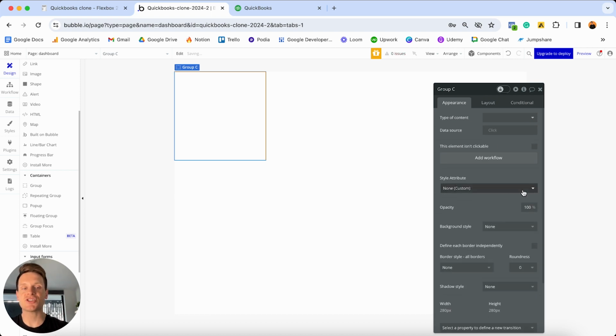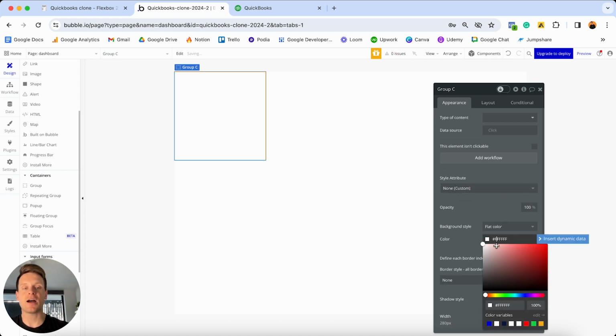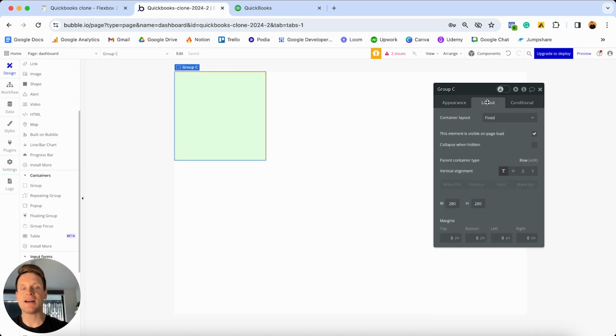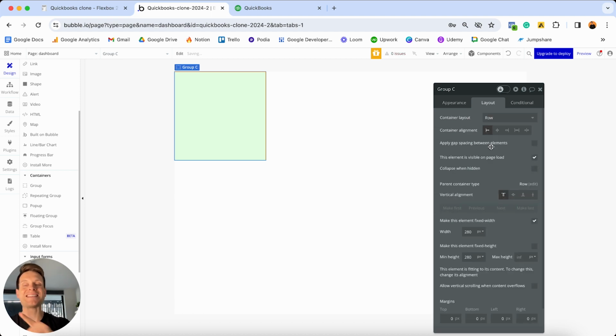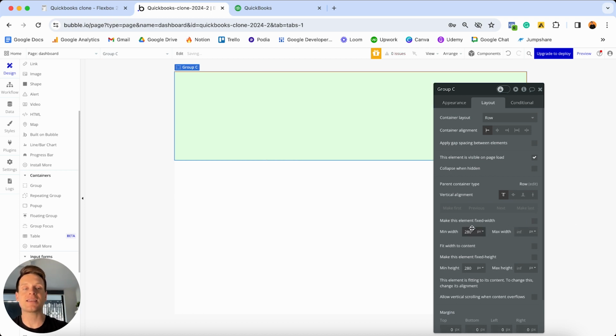We're going to detach the style, we'll give it a flat background color, and we'll make it a light shade of green. I'll then jump to my layout tab. And once again, inside of this group, I'm stacking two elements side by side. So that means I need to set the container layout to be a row because these are stacked horizontally across my page. I'm then going to make this group fully responsive as well. So I will unselect that this should be a fixed width, set the minimum width as 0 and leave the maximum width as infinite.